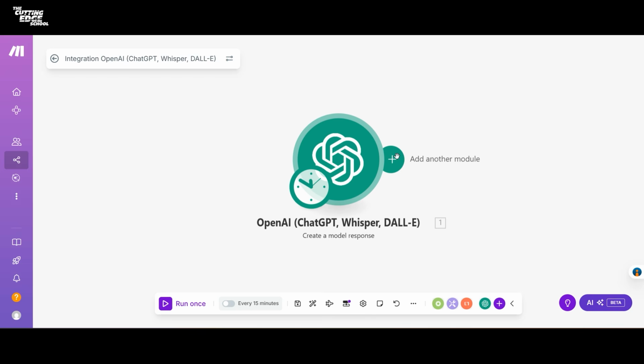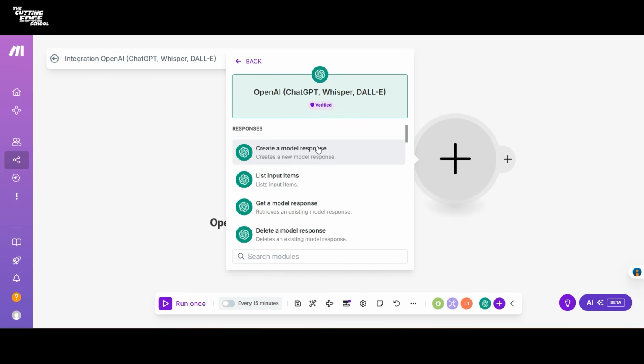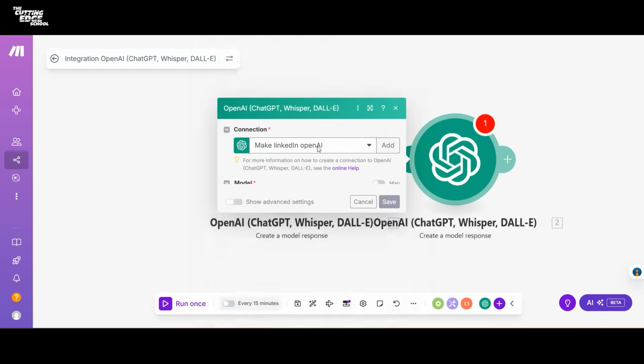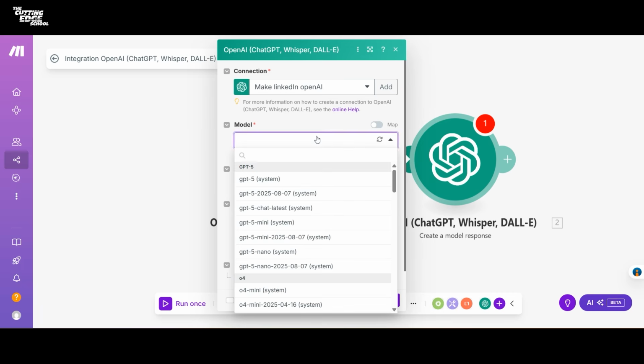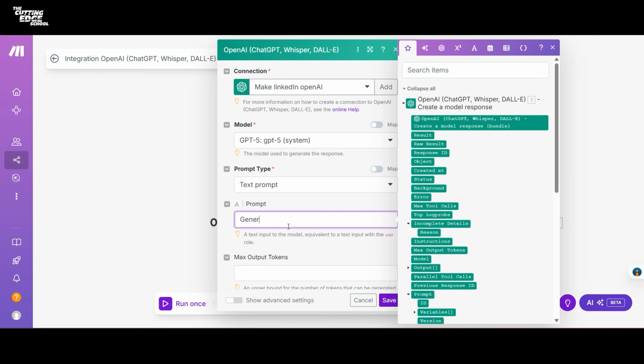Now, I also want the title of that particular document. So for that, we'll use one more OpenAI module similar to this only. Click on module, click on OpenAI and click on create a module response. Same settings. Let's use GPT-5 only. From the prompt type, select text prompt, but this time the prompt will be to generate suitable one-line title for, and simply drag and drop your variable again.